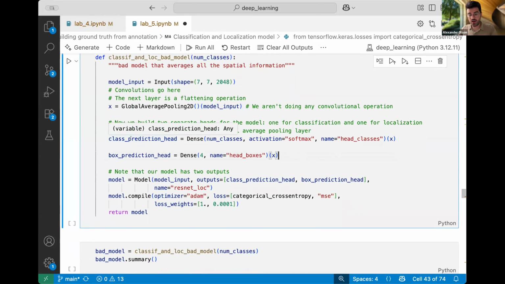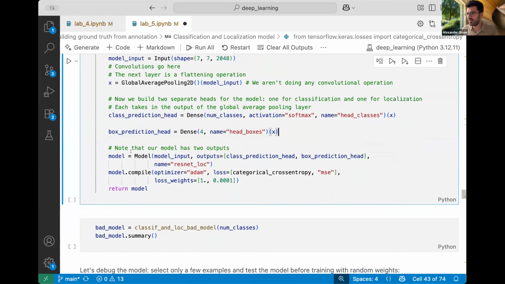Now, in this model, we want to output both the class and the bounding box, right? And so correspondingly, in this section, we are going to say that we have 2 different outputs. We have the output of the class prediction head and the output of the box prediction head. So this is new to us. We're not giving 1 output, we're giving 2 outputs. And because we have 2 outputs, we also have to have 2 different loss functions because it's going to compute the loss separately for each of these 2 values.